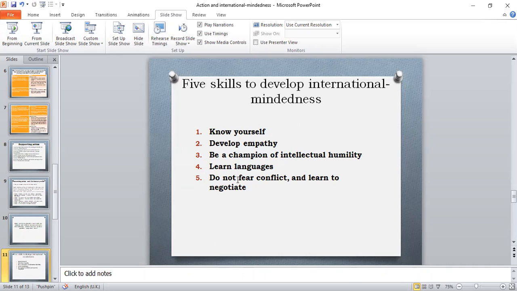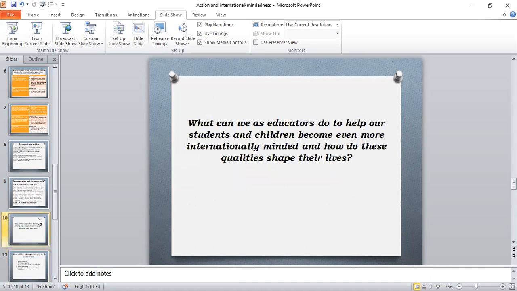I hope these five skills will help you to develop your kids as lifelong learners and to develop their international mindedness. And I would love to see your replies and your suggestions on what you are doing as an educator to develop international mindedness and how it shapes their lives.